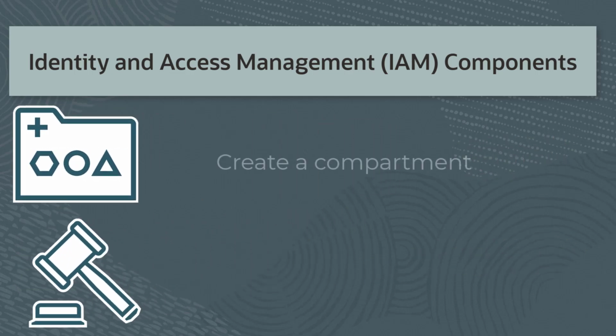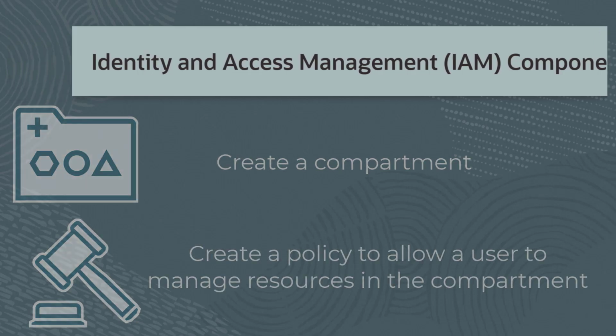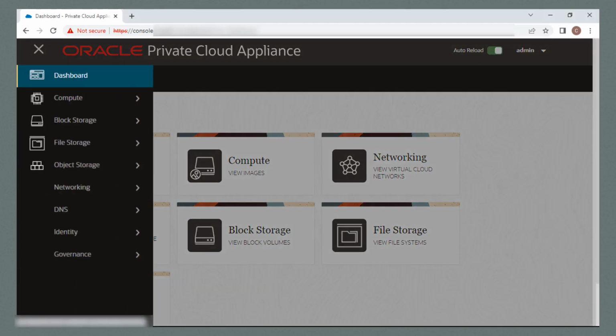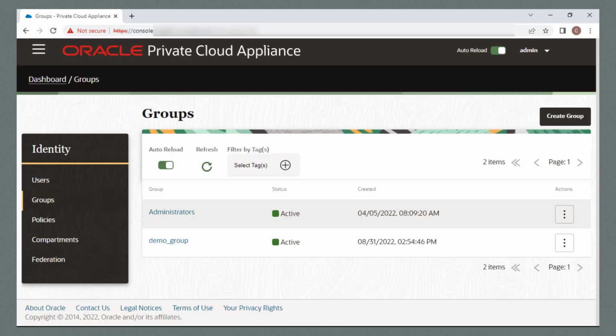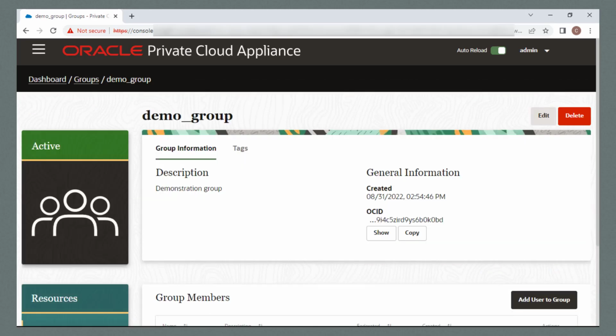In this video, I'll demonstrate how to create a compartment and how to create policies which will allow a user to manage cloud resources in the new compartment. I'm logged in to the Oracle Private Cloud Compute Enclave web interface as the admin user. From the dashboard, I'll select Identity and then Groups to show that I have a group named demo_group and a user named demo_user who is a member of the group.